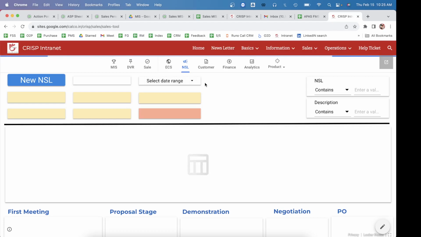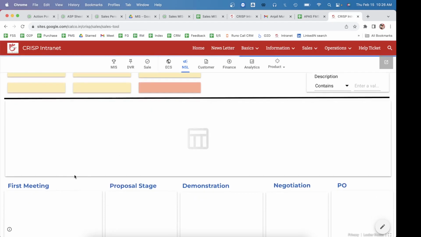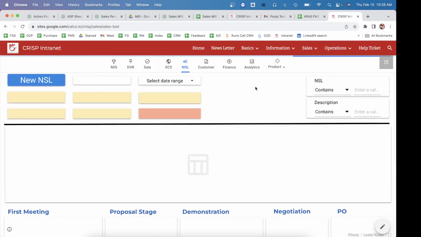Likewise, this is another tool, the NSL, which is the new sales lead. This is nothing but our sales funnel. So it starts from the inquiry, to the second stage of first meeting, and the third stage of proposal, then we have the demonstration, then the negotiation, and then we have the PO closure. So here you will see it's taking some time, nevertheless, because the data is quite vast here. We have almost more than 2000 leads being put here right now, which are being worked upon simultaneously.